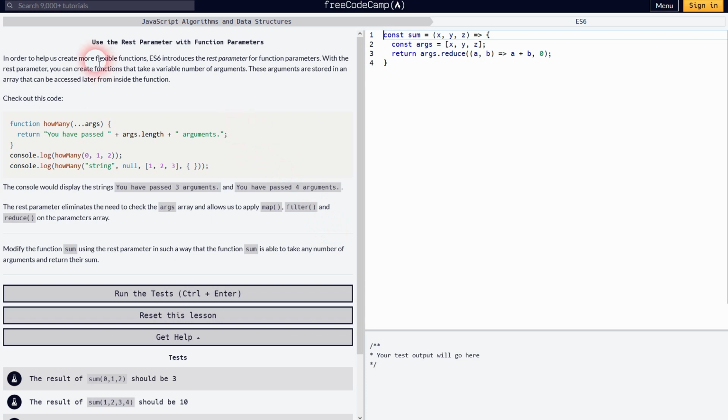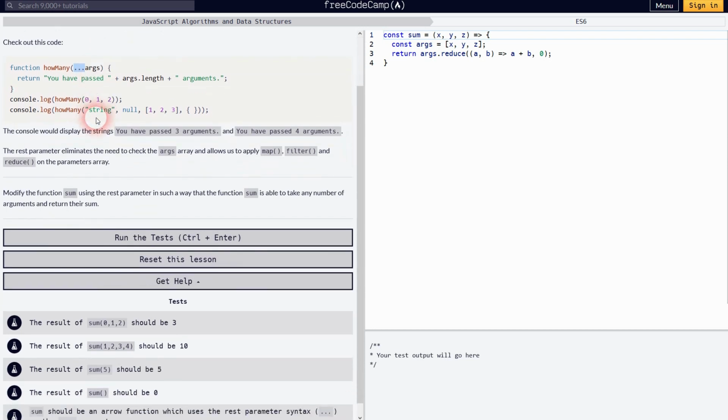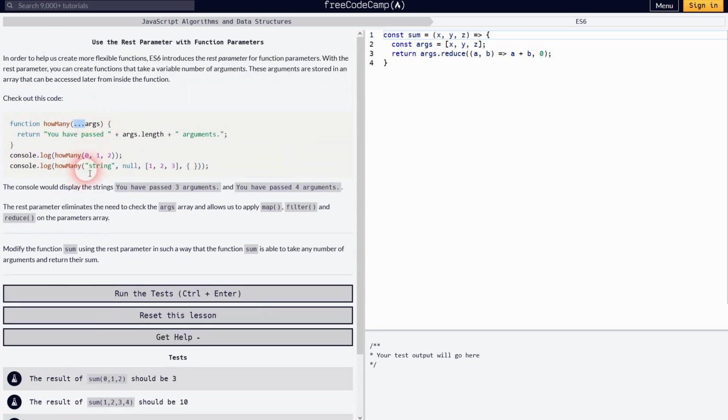Let's move on to use the rest parameter with function parameters. So the rest parameter, you can simply see them as these 3 dots. In this example we've got our args, so the arguments and the 3 dots before it. In the first example we've got 3 arguments, and in the second example we've got string, null, then this array of numbers and an empty object, so it's 4 arguments. And this is what the dot dot dot does. You can also use it to spread out contents of an object or array.